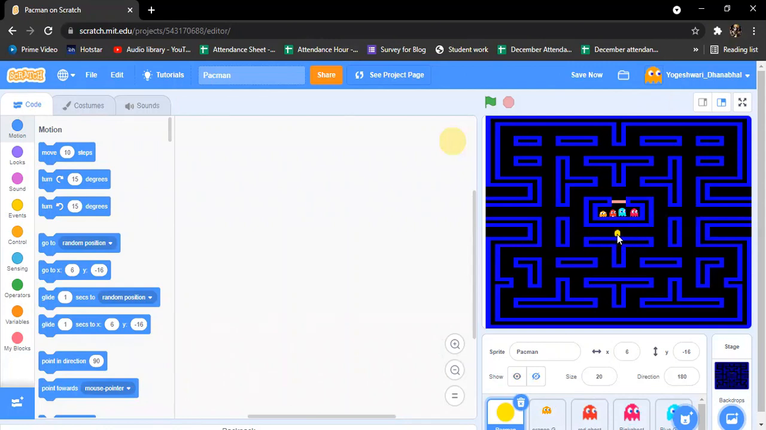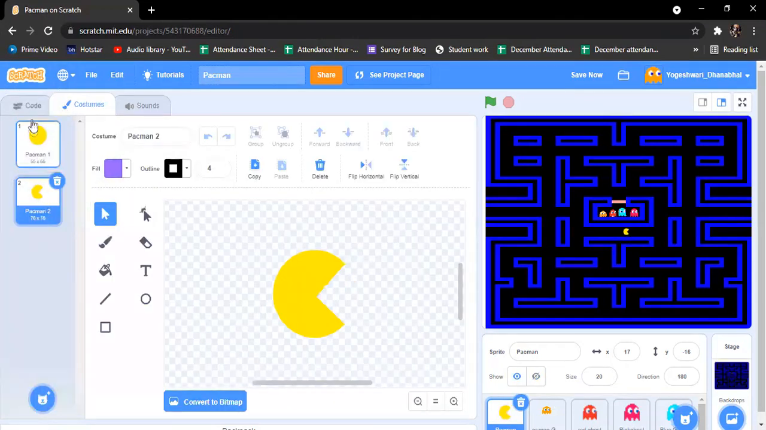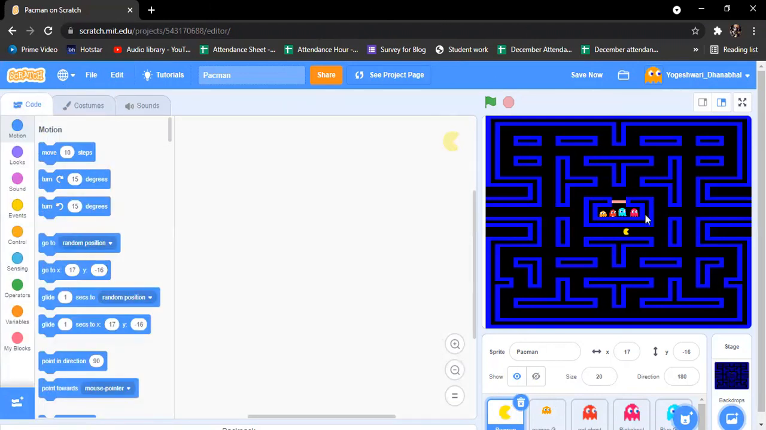Am I right? Also, this Pacman maze game includes a non-passable walls concept. That means whenever I'm touching this blue line, I can't move further. My Pacman will get stuck over here. That is called the non-passable walls concept. First let me have the animation effect of this one. That would look even better.